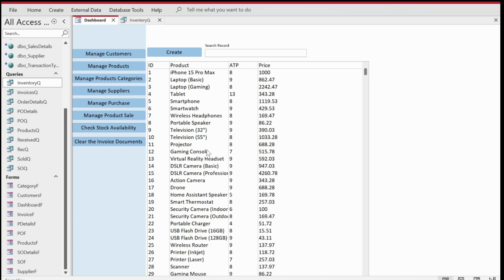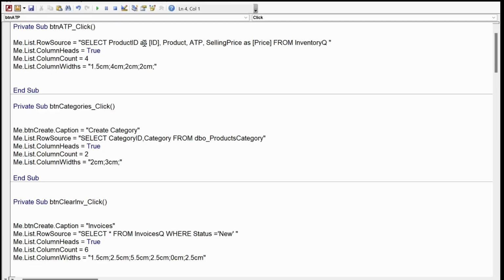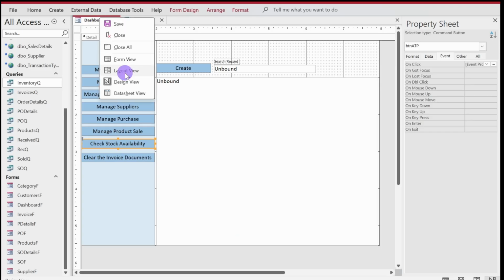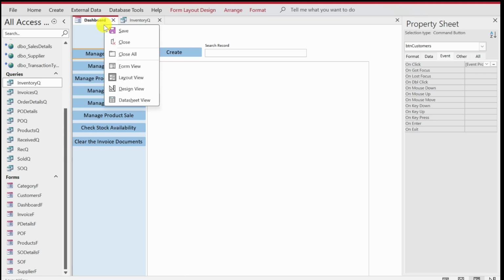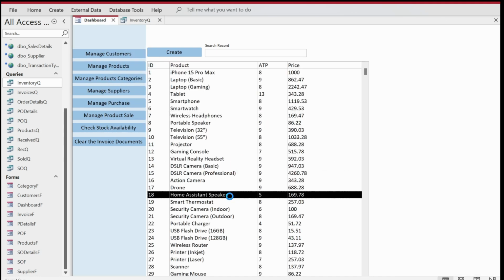Now, let's increase the width of the product column. Let's make it probably 6. How about that? Okay, I'll go here. Oh, not the layout. We go to form view, and all right, looks better.